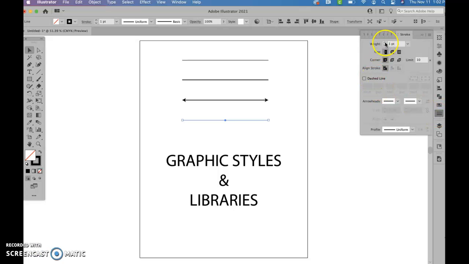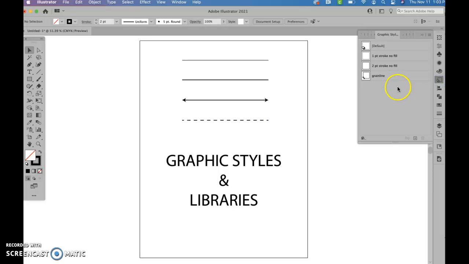Now I have one more line here, and I'm going to go back to my stroke box. I think I will take it up to 2 points on the weight, and I'm going to make it a dashed line. There we go. Let's just click away to see that. It defaults to 12 points for the length of the dash and 12 points for the length of the gap. I think I like that, so I am going to go ahead and keep that one. Go over here to my graphic styles. Now in order to add it, I need to make sure it is the selected one on screen.